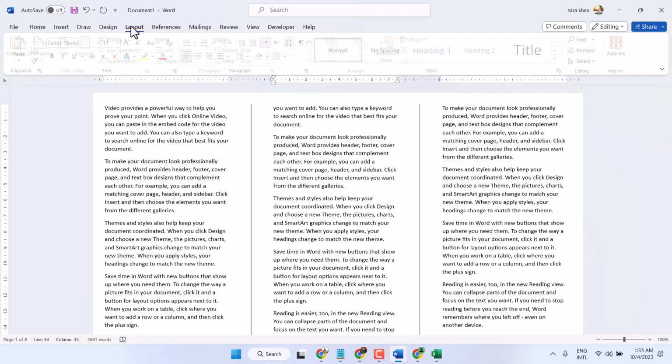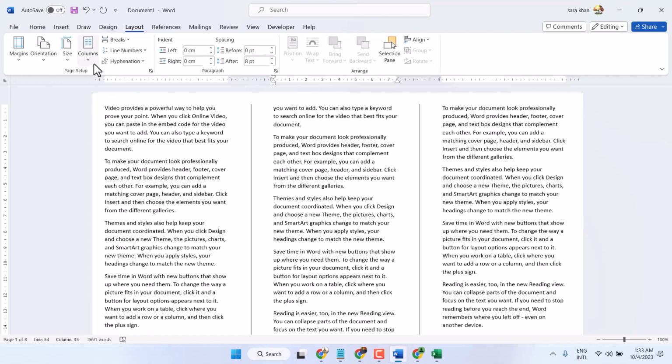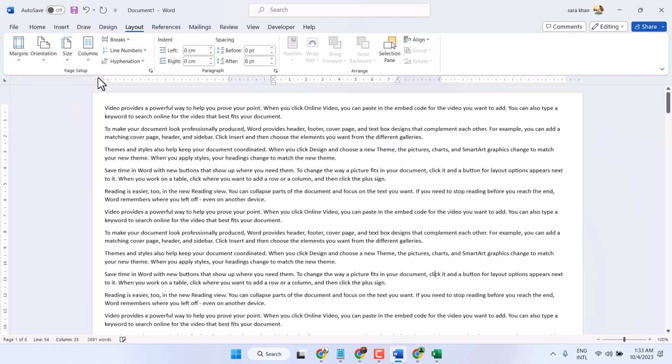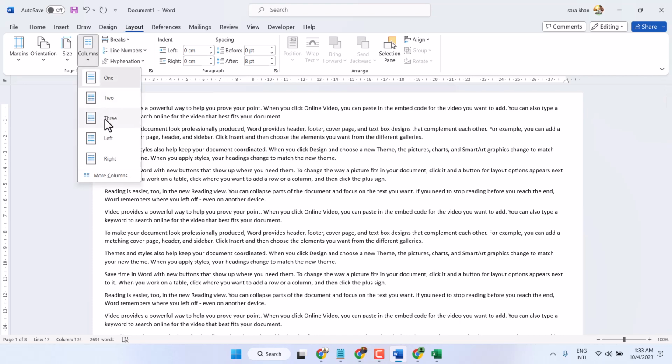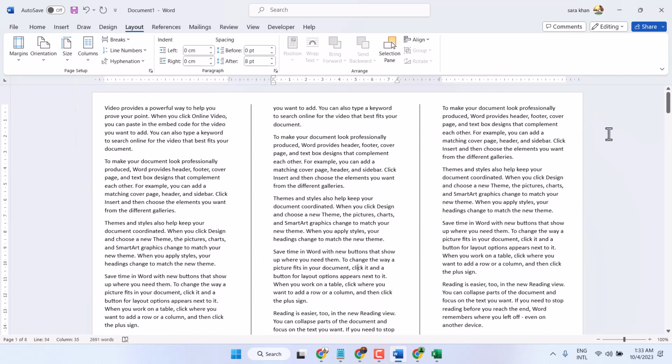Click on Layout and Columns, and here select three columns. Default is one selected. So Layout, Columns, and select three, like this.